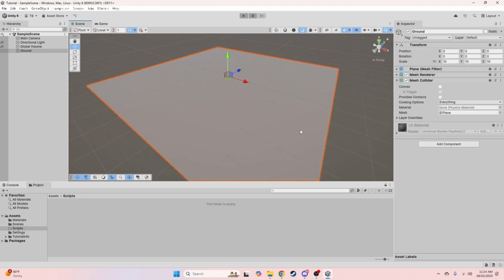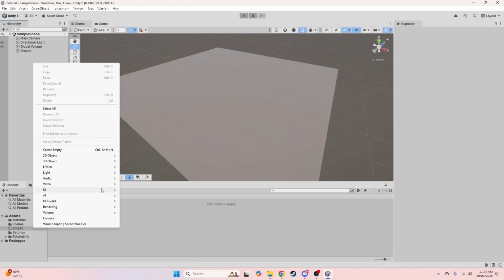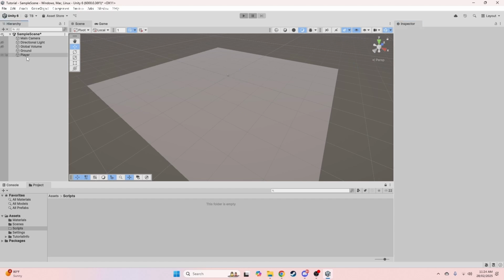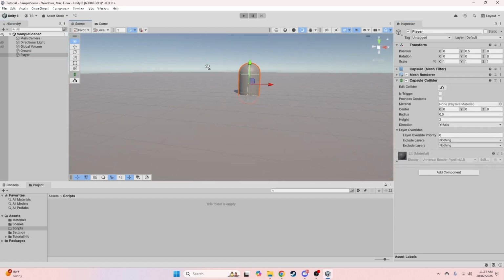Let's start off with our plane object as a ground object. Let's go ahead and make sure that it is in our vector 0 position, so that's 0, 0, 0. Let's make a capsule object, and we're going to call this capsule player. And we're going to make sure that that's at vector 0 as well, and then just lift it just above the ground. So if we zoom in on it, it's just above the plane.